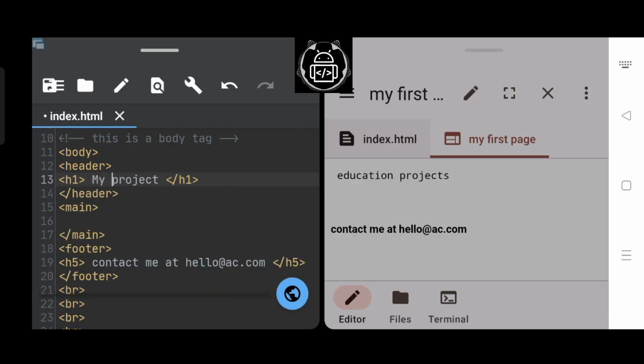Like above, inside the header, we write here, My Project. This will become our major heading for you. What to do inside the main tag. Inside the main tag, we'll start by creating a section. Inside this section, we'll write about our education.